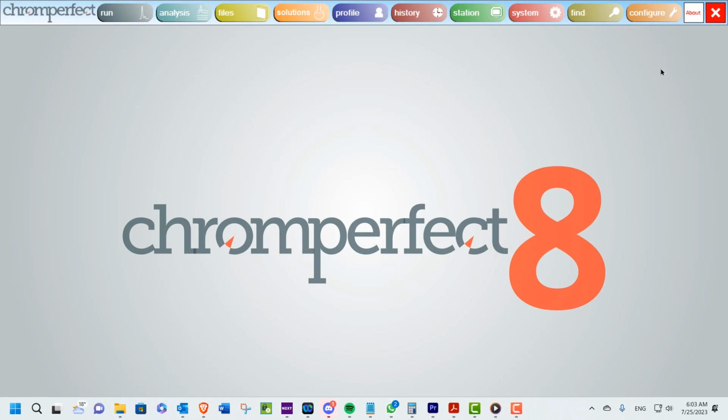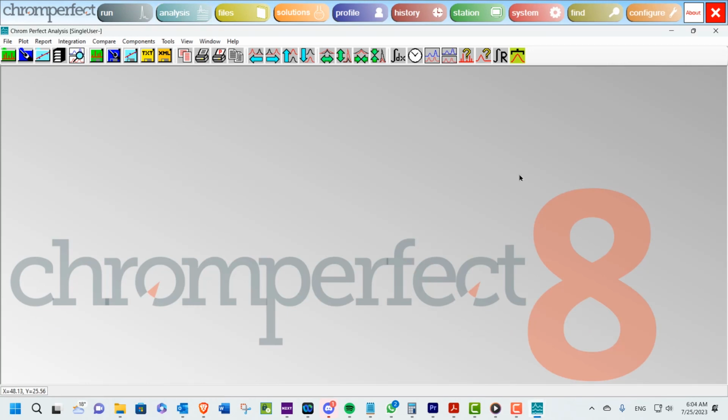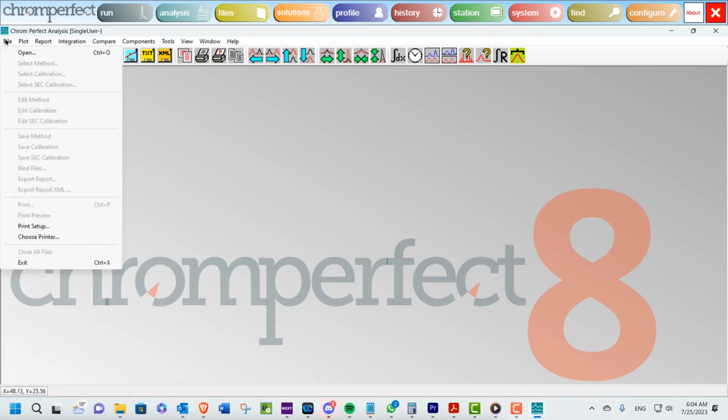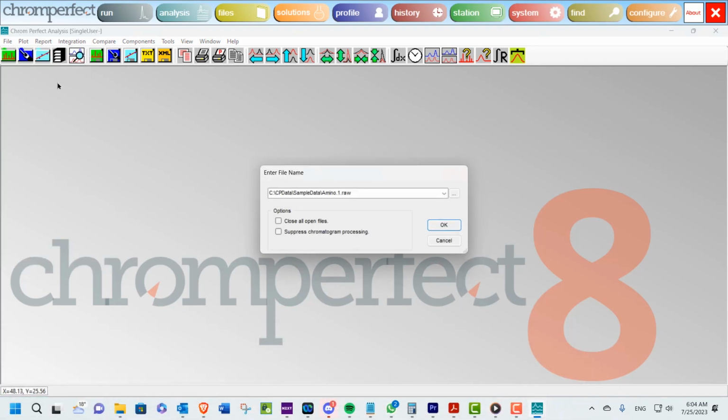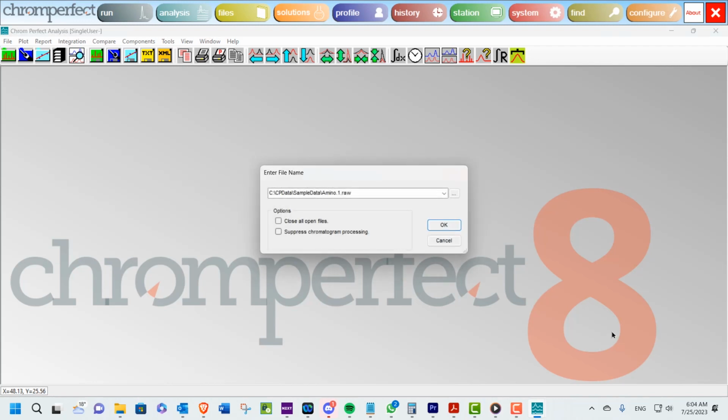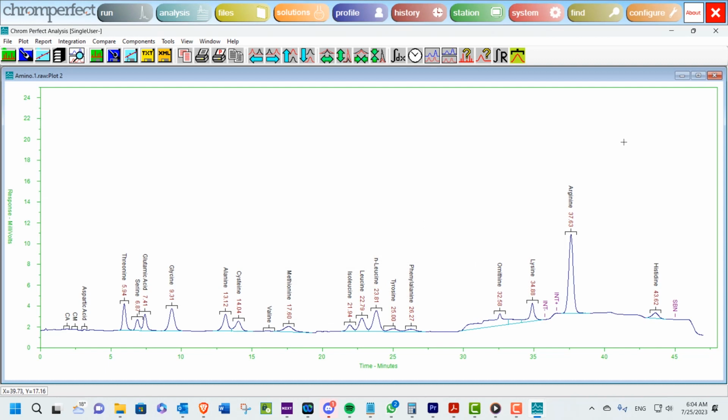To launch the analysis program, click on the main menu's Analysis button. The following form will appear. Opening and closing files. To open a raw file, using the menu, choose File then Open. Alternatively, you can click on the icon within the toolbar. A file inquiry dialog will appear. Enter the raw file name and press OK. The selected file will be opened, and the chromatogram plot will appear.